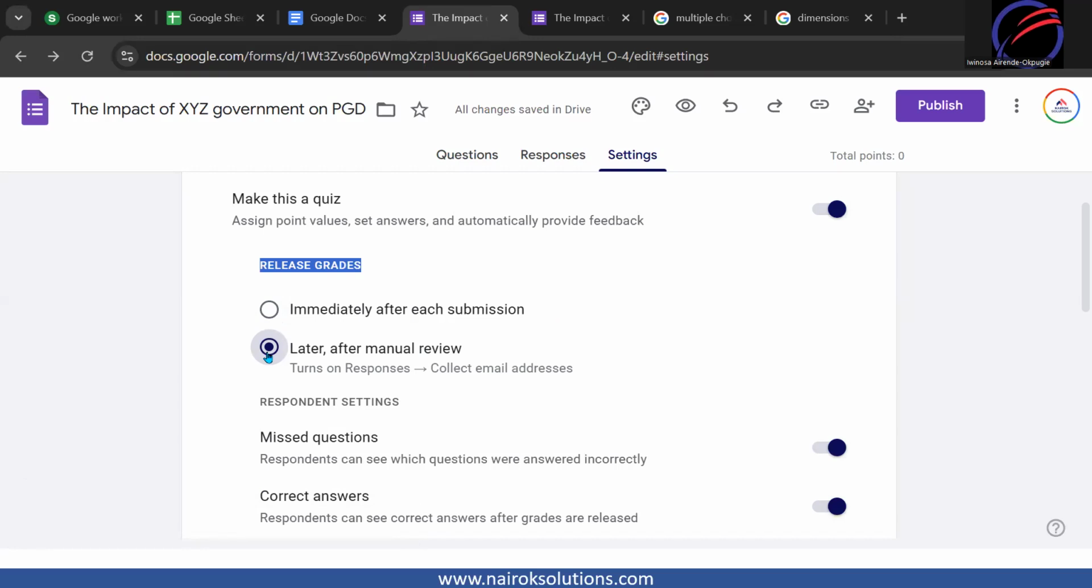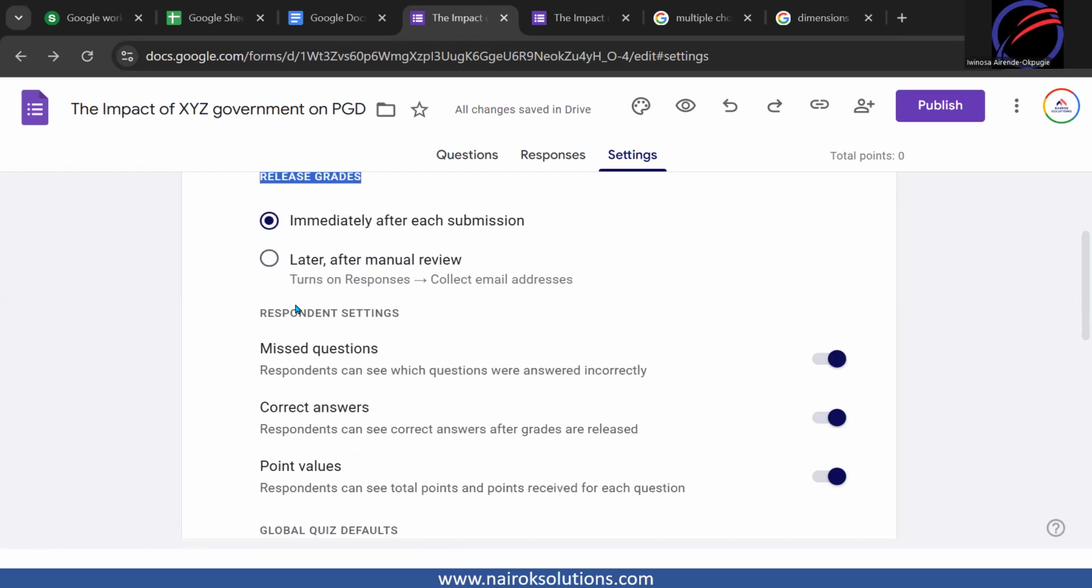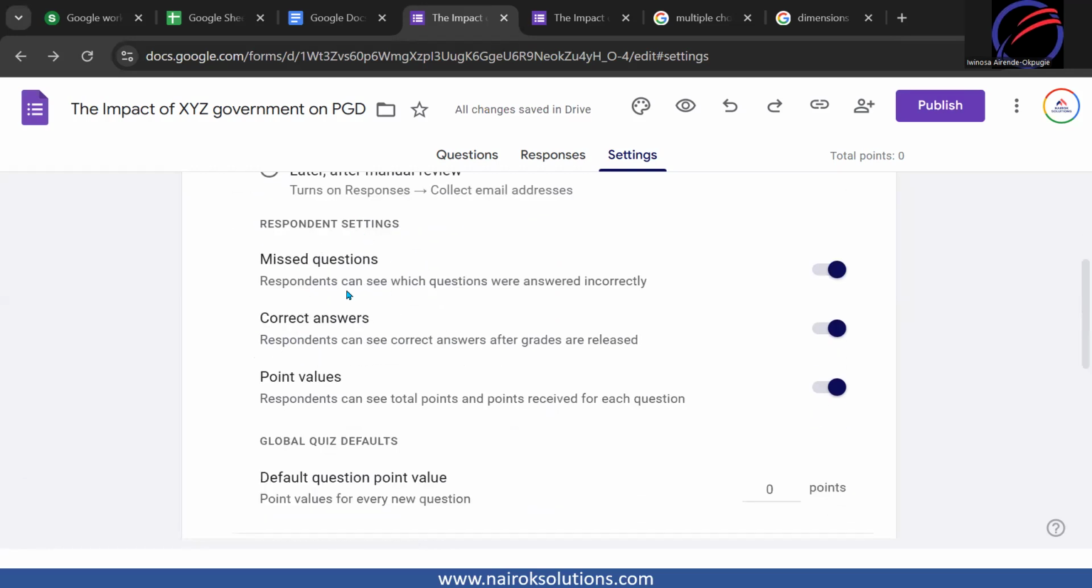But ideally, this is probably best so that you don't struggle, you don't have to think about sending them back questions and all of that. All right, so respondent settings on this. Missed questions. Respondents can see which questions were answered incorrectly. If that's what you want, then you leave this toggled on. Correct answers. Respondents can see correct answers after grades are released. You can toggle that on if that's what you want to. Point values. Respondents can see the total points and points received for each question.